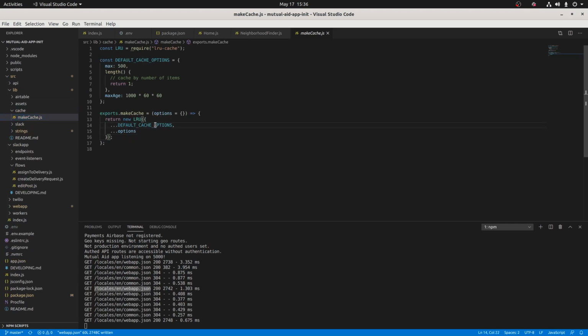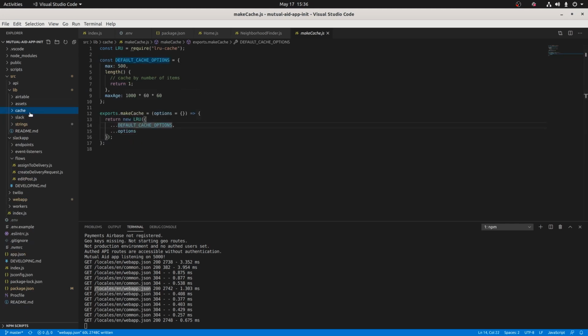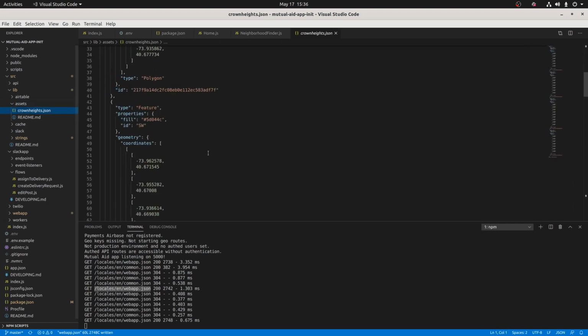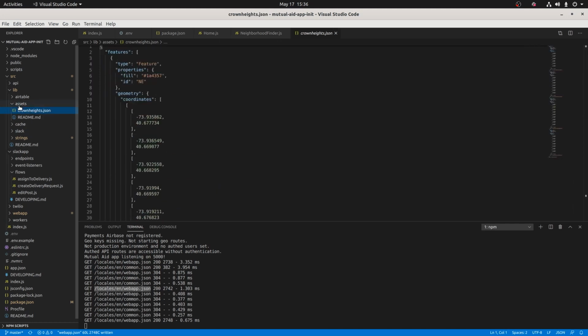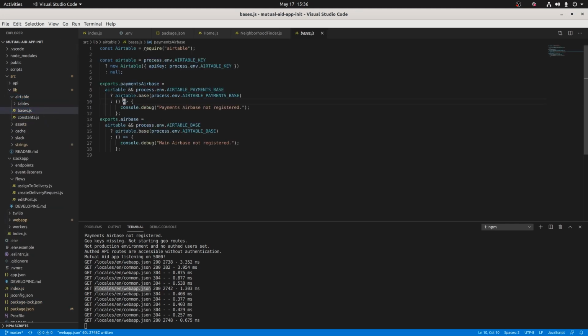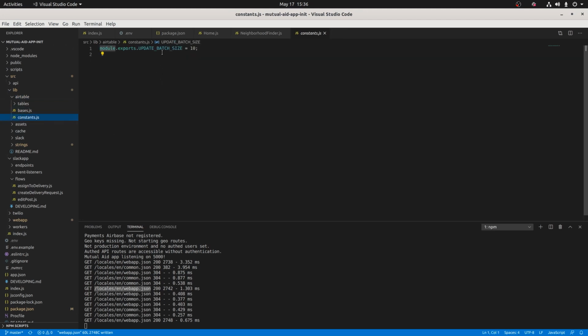Cache is really simple. I already explained, it's just an LRU cache. This is used to cache API lookups. Assets is just our geography for Crown Heights. And Airtable. Airtable is really interesting. So bases is just the initialization of the Airtable base API. Constants is, I guess, just a single constant for, like, Airtable has a limit on the number of records you can update at once. So it's 10. We have a constant for that.